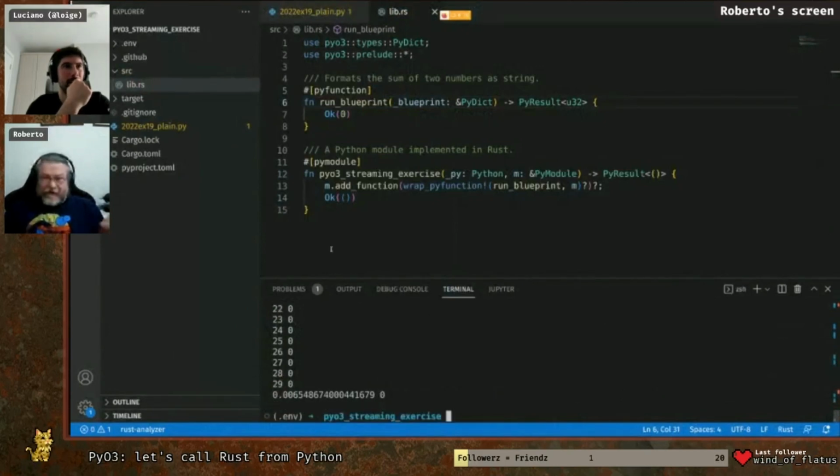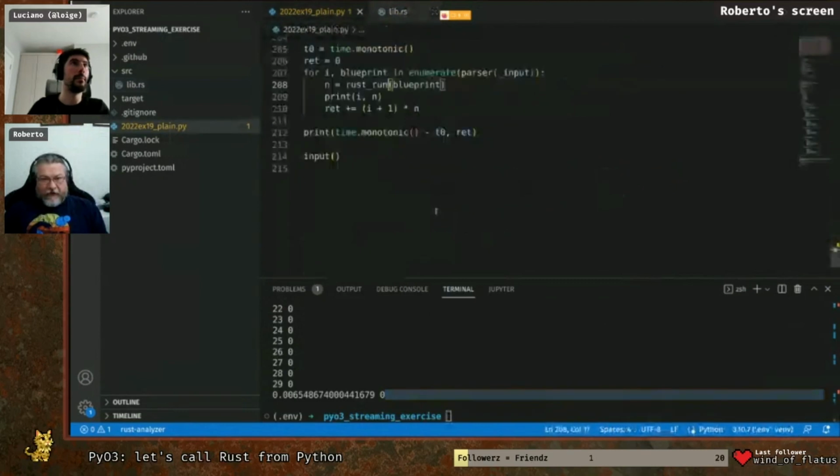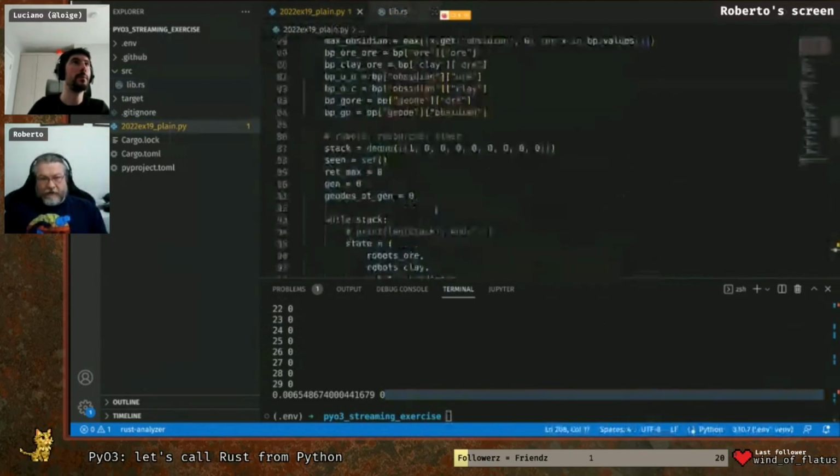Okay, but we ran. So Python called Rust. Rust got a blueprint dictionary. It answered with a 0 as a U32 inside a PyResult. Python got the number, did its stuff, and gave us the result. Now we have to write real code. I will take the Python code here as a reference, and I will do exactly what the Python code was doing.